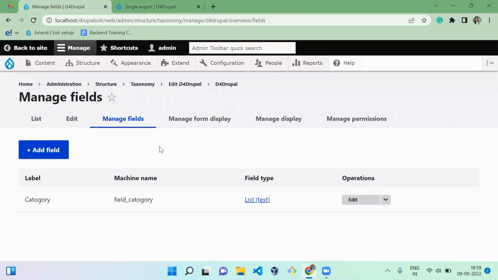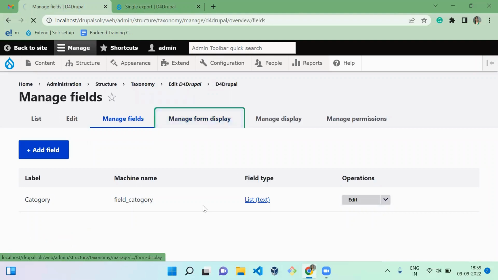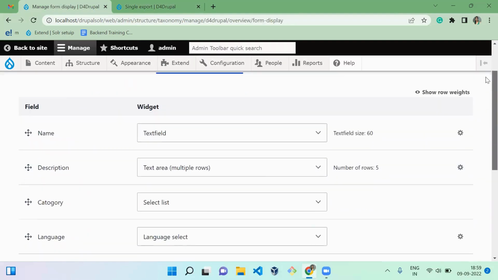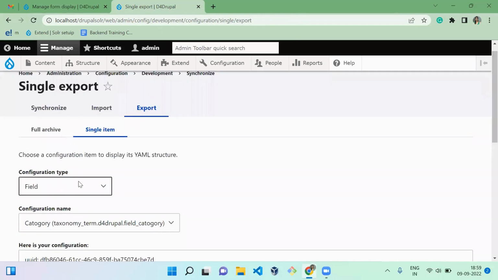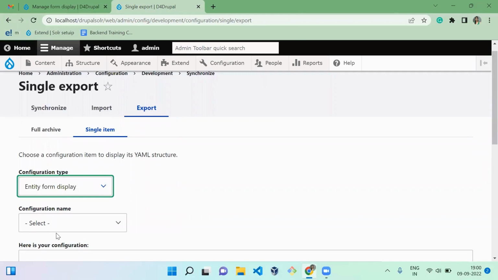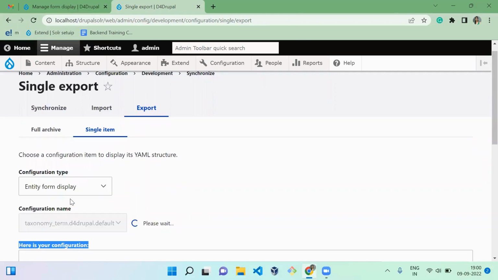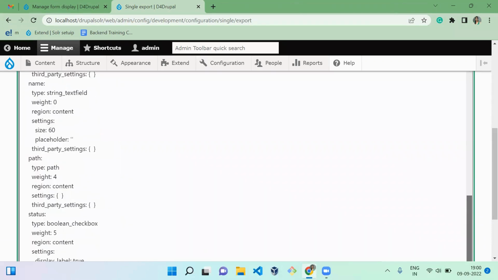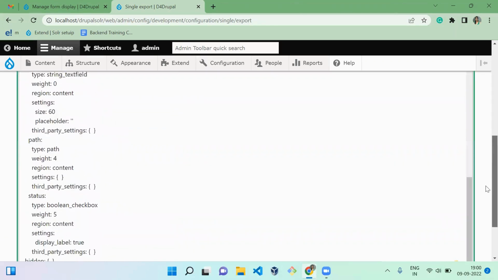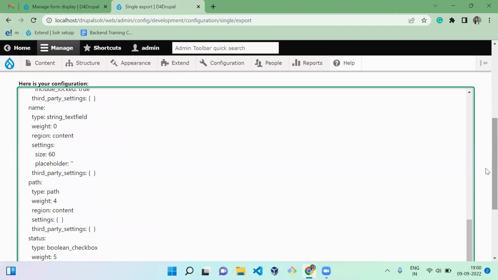Only one field we are going to move from here to stage or any other environment. The next one is manage form display. For manage form display, you have to select entity form display, then select the taxonomy term D4Drupal default. Here you have the configuration for the manage form display of the taxonomy. It represents the order in which the fields should be present in your editorial interface, on the taxonomy term creation or edit page.